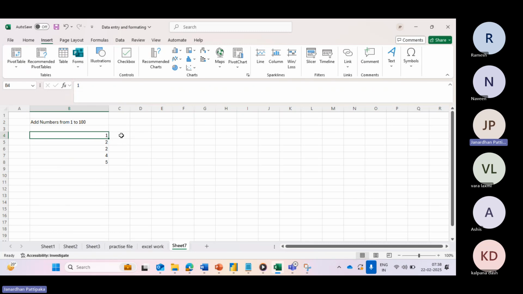In order to add the numbers, what is the second option? Suppose here I want to give the numbers from 1 to 100, or 1 to 1000. There is another option that you can find over here.